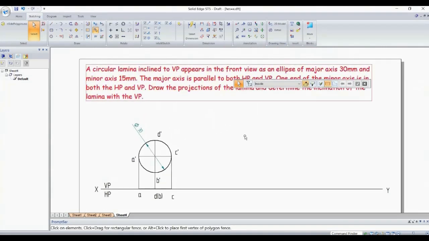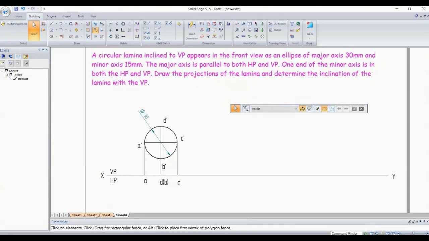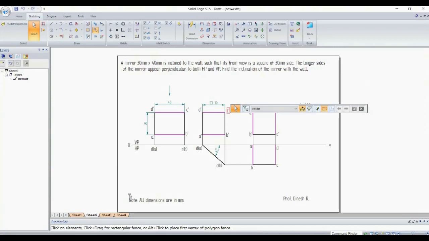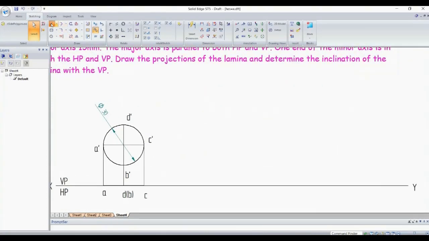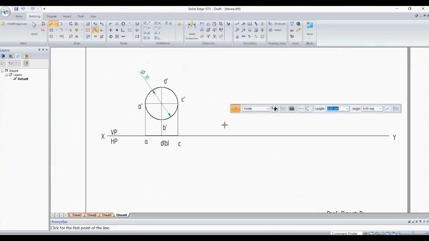In front view, it looks like 15 mm. In the previous video it was a rectangle that looked like a square. Here the circle looks like an ellipse. So we can project it. It can be either way. We can draw a rectangle, which is 15 wide, height is 30.